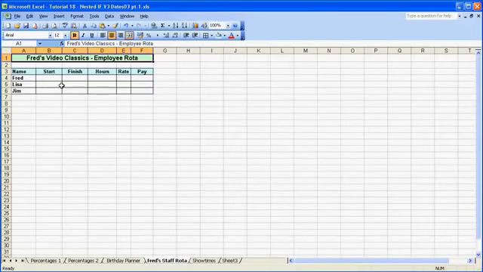Hi and welcome to another Excel tutorial. In this one we'll be looking at how to enter, format and calculate with time.